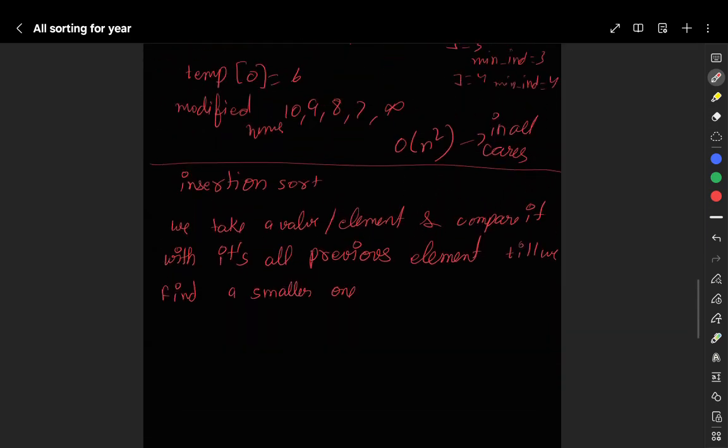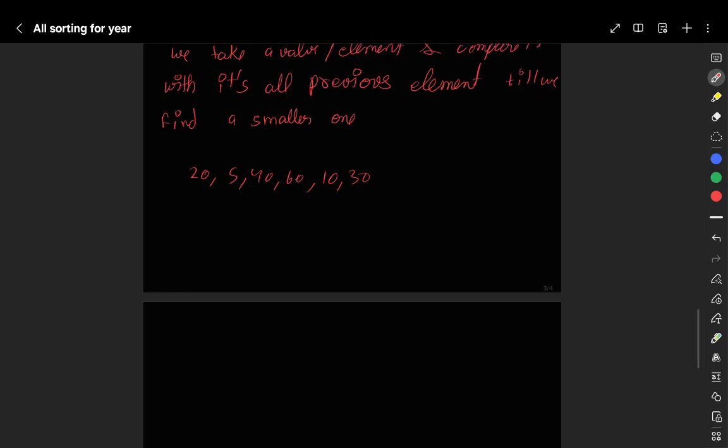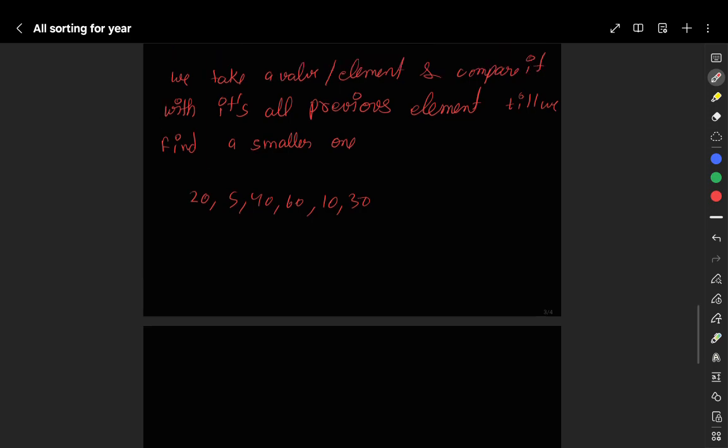Take a case. Let's say the array is 25, 40, 60, 10, 30. What do we do? We take 25. It has no previous element, so there is no point of checking it. Next we see that 20 is below, so we swap it. 5, 20, 40, 60, 10, 30. Let's see 40. 40 is bigger than 20, which is smaller, so we do not need to compare. This is 60, also bigger, so we do not need to compare.